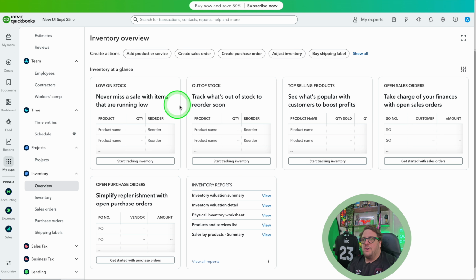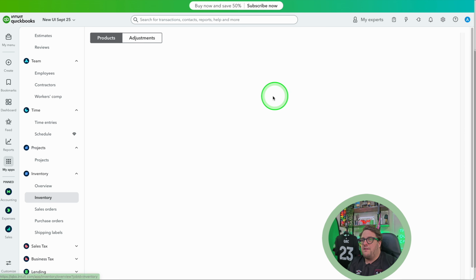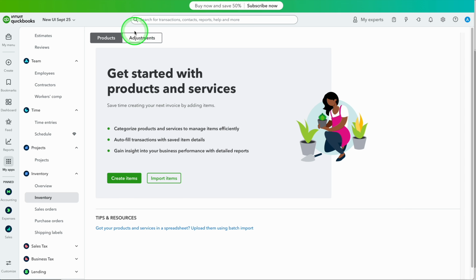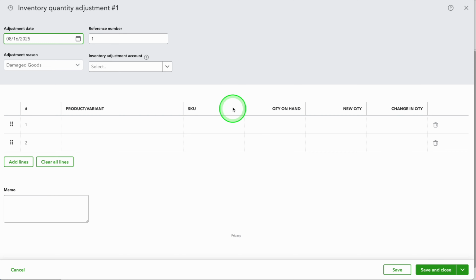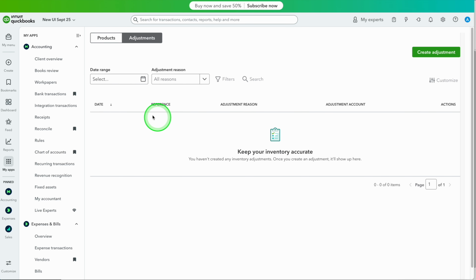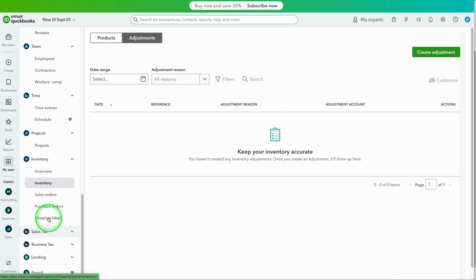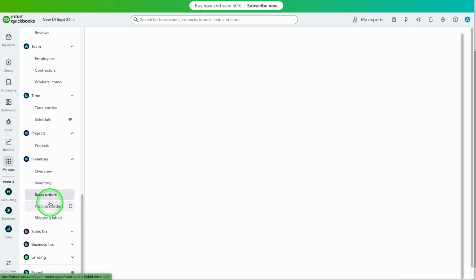So now we've got low on stock, out of stock, top selling products, open ones, and all of these items are starting to come through. We've got an inventory area just like we had before. Products, and also adjustments now gets its new tab. So we can create an adjustment directly here, directly into the inventory area. Sales orders and now purchase orders are within the inventory area now.